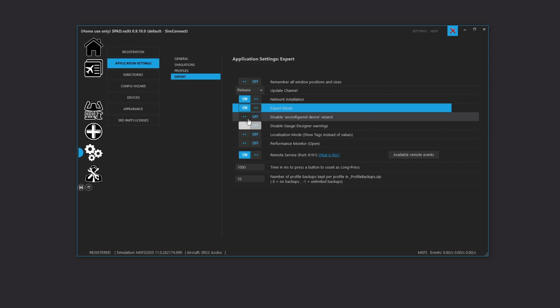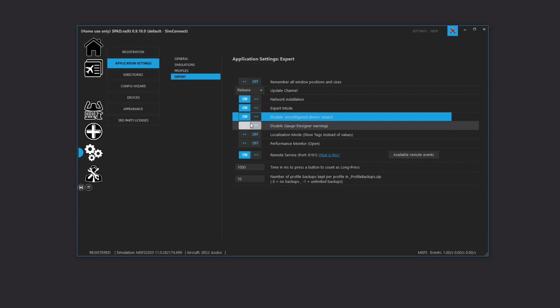Disable unconfigured device wizard. So when it pops up, says, hey, this has never been configured. Do you want to apply something to it? I run with that on, as in disabling it. I don't want it to pop up. I'm going to go find the snippets or things that I want.